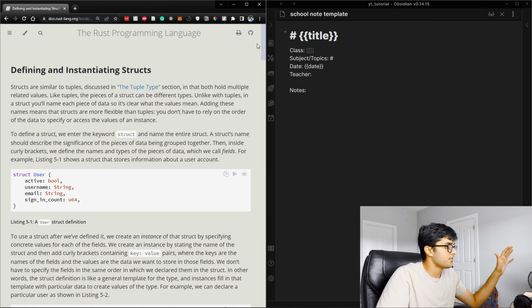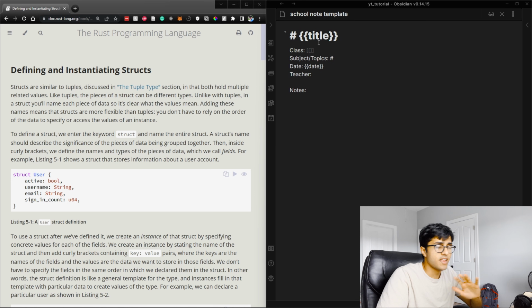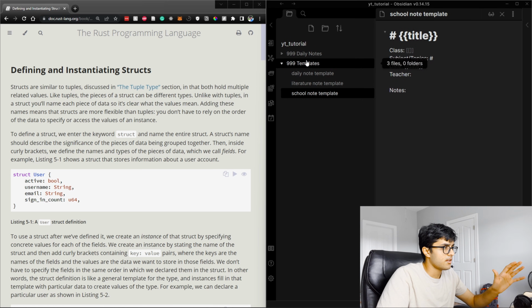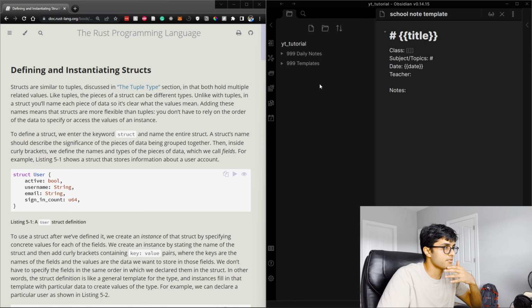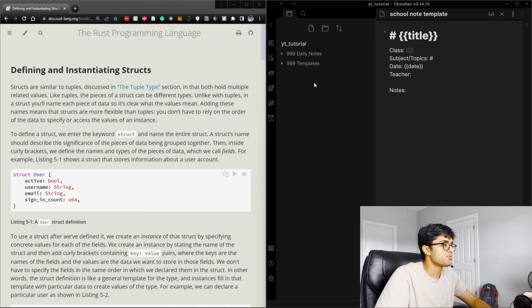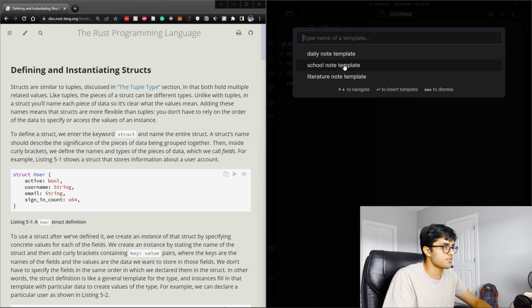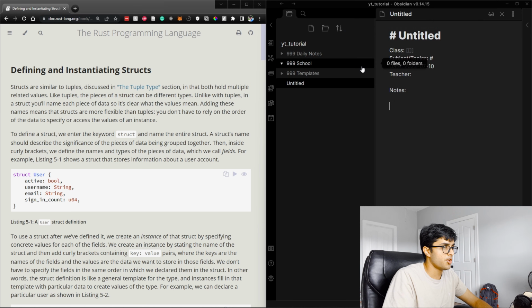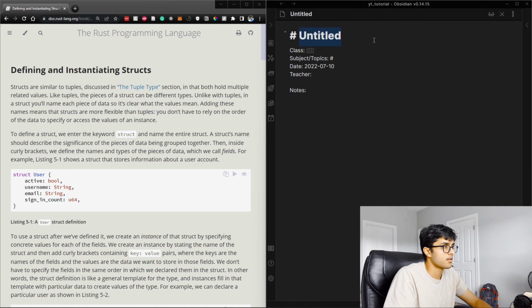But the main thing you really want to focus on first is, actually, let me show you how to make one of these notes in the first place. All you have to do is click Insert Template, pick the template you want, and boom, you got a new one. I shouldn't have done that in that file. First, let's make a new folder. We're going to call this school, and then make a new note. Then insert template, school note template, and boom, you're chilling. You have what you need. Now we're going to call this structs, Rust structs.